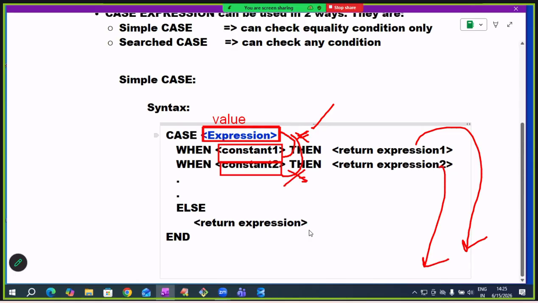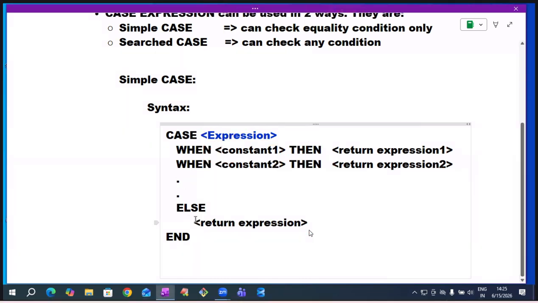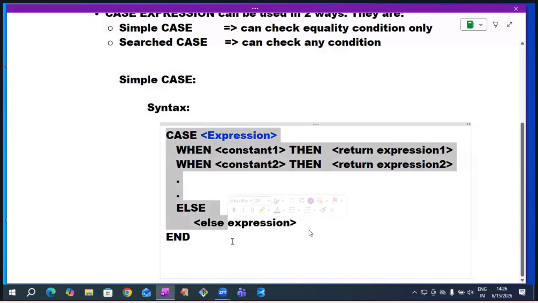If constant 2 is not equal, it checks with constant 3. If constant 3 equals the expression value, it returns expression 3. If this is also not equal, it checks another constant. If all constants are not equal, it returns the else expression. Okay, so this is the syntax we have to follow.